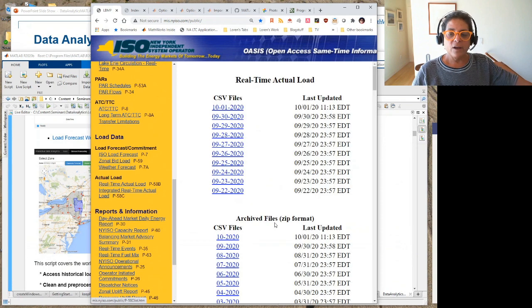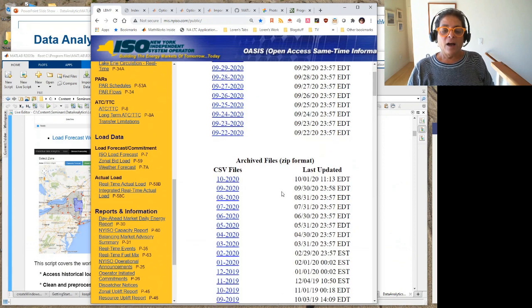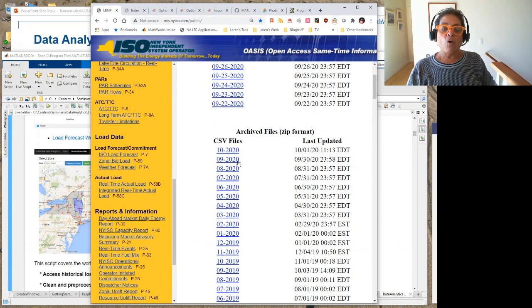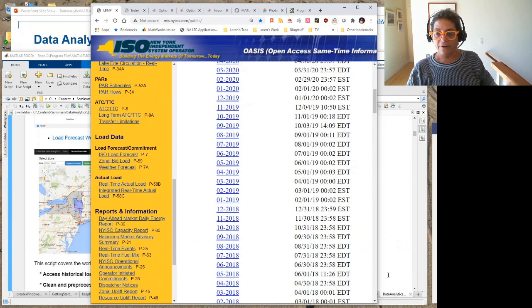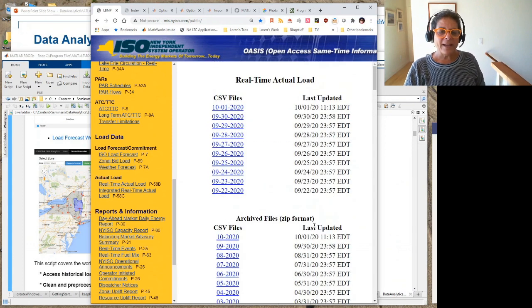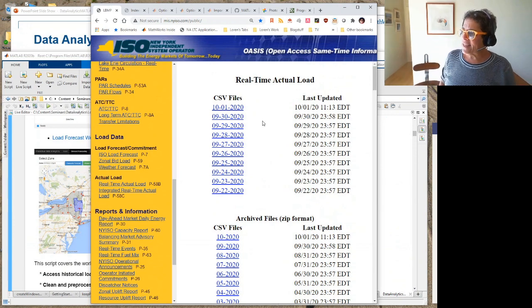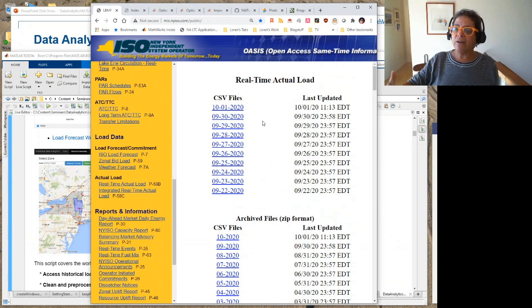And if I click on that, what you see is a website that has the last 10 days of CSV, comma separated value files, and then archived month by month, a whole month's worth of files going back quite a few years here. Okay, well, I really would like to get a lot of this data. I'm assuming that if I understood the patterns from before, they would help me predict how much load we would need tomorrow.